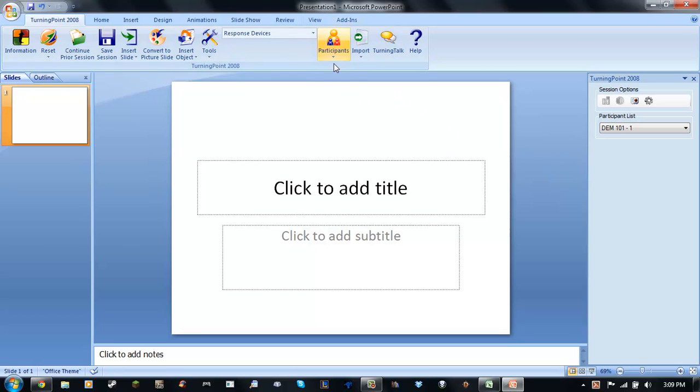So in the last video we created our participant list and showed how to compile one. If you haven't seen that video yet, then I would recommend watching that before watching this video. Over on the right here, whenever we start, this list is going to be set to auto. We need to change that to our participant list. Remember we created Demo 101, Section 1. Now it's time to register our students to this list.